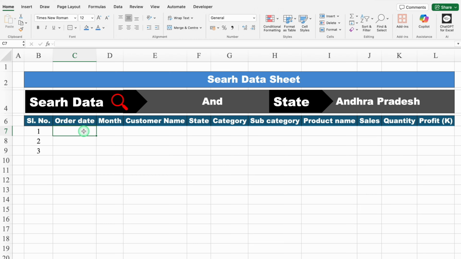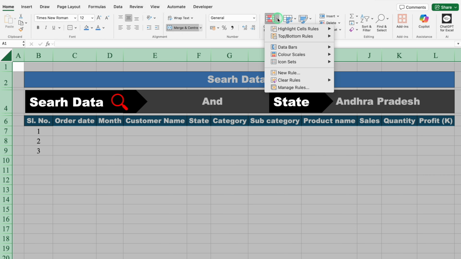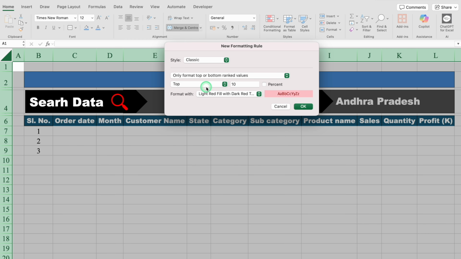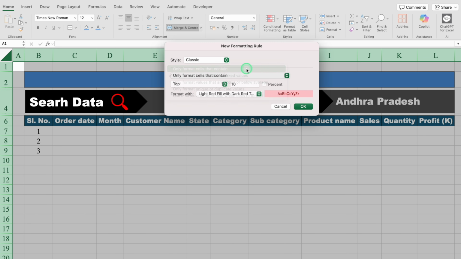But before inserting the formula, I'll be selecting the whole sheet. We'll go to the Home tab, come to Conditional Formatting, come down and click on New Rule. From here, I'll be selecting Classic. In case you are using Windows, you'll not be getting the option of Classic. You'll be diverted to the next step, and that is only format cells that contain.